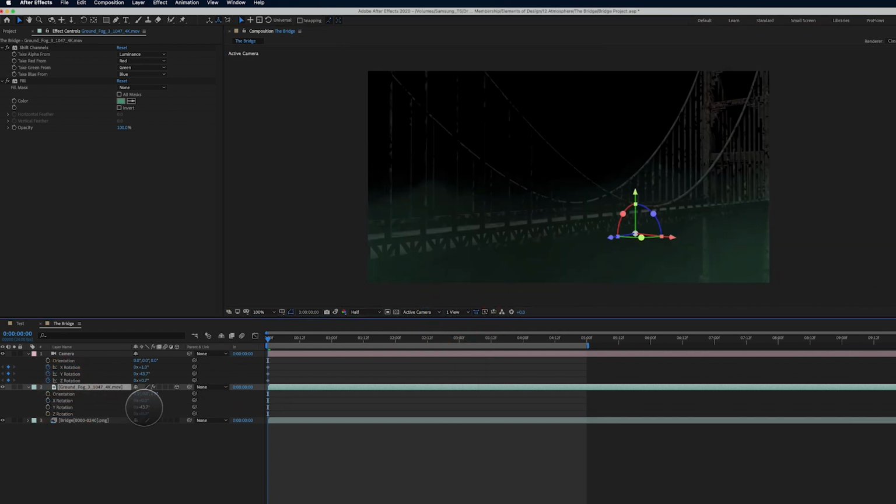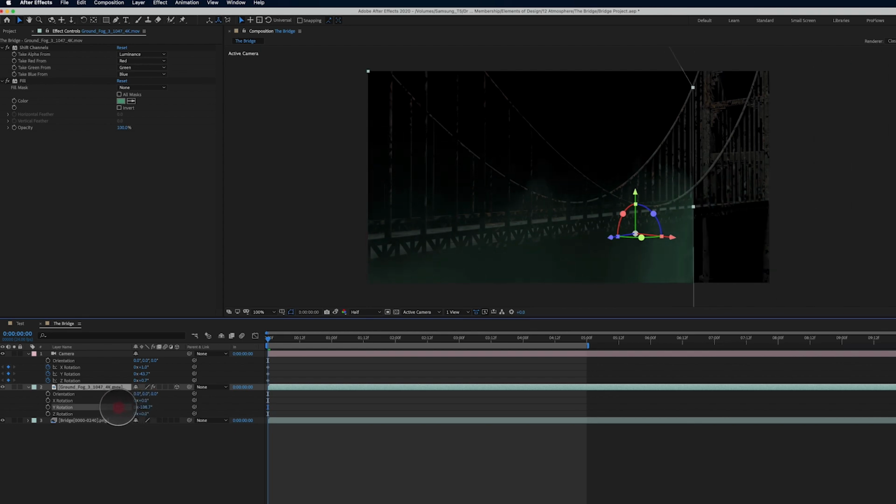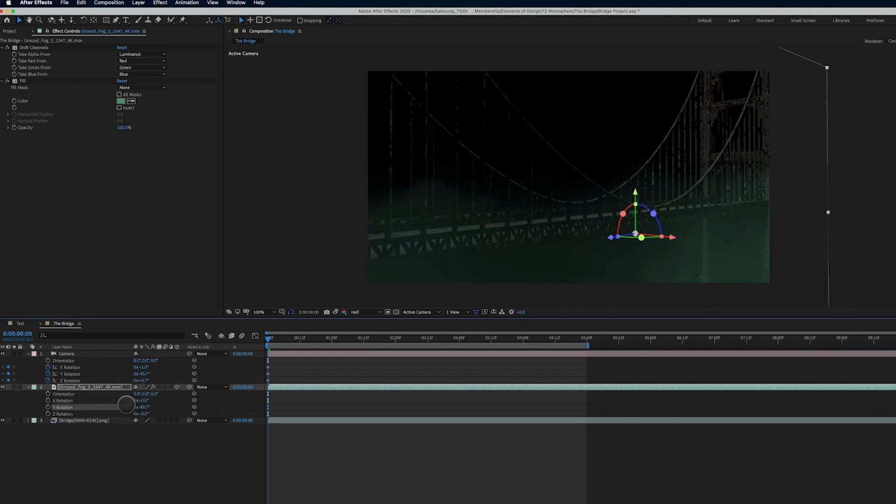And looking at the rotation, I'm going to rotate this even more. I'm looking at the Z value here, and at the edge of the bridge here, and I want these to be a little closer.